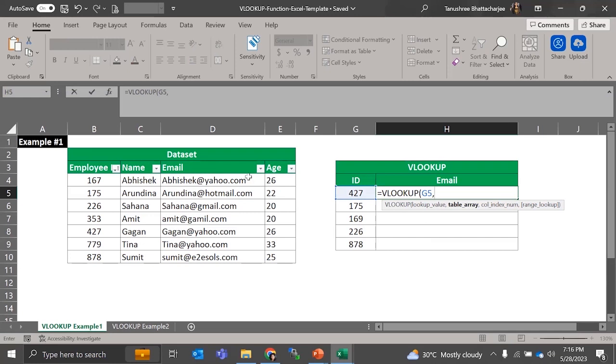Also remember, my table array, my selection will start from the column where my ID is present. For example, if my employee ID was present in this column and name was here, then I would have started my search from here. But because it is in this first column, which is B, I started from here. I select the entire dataset. Okay, comma.